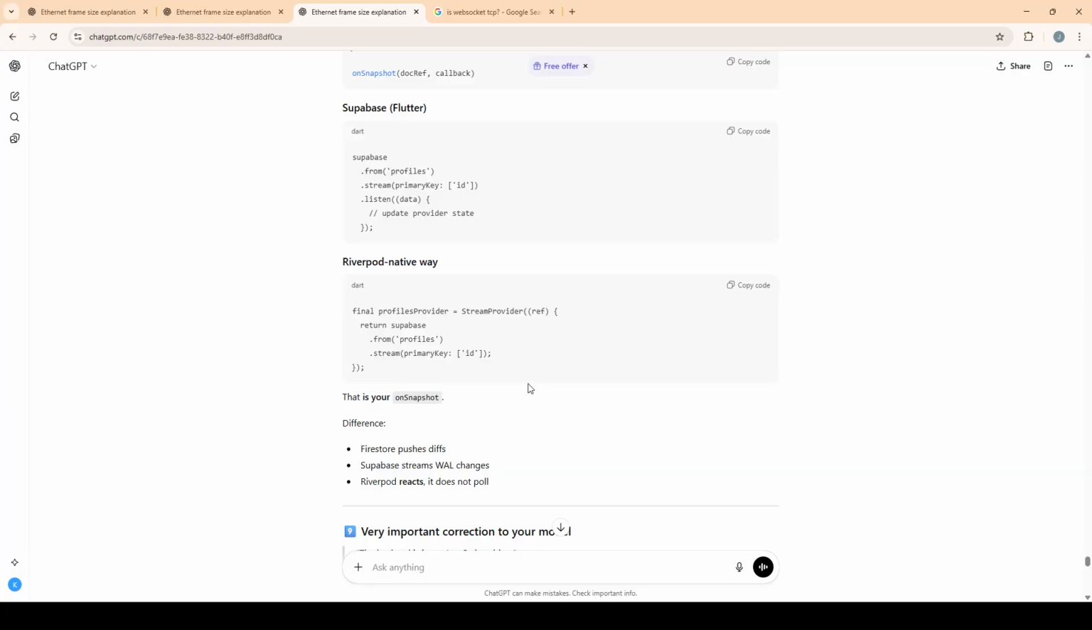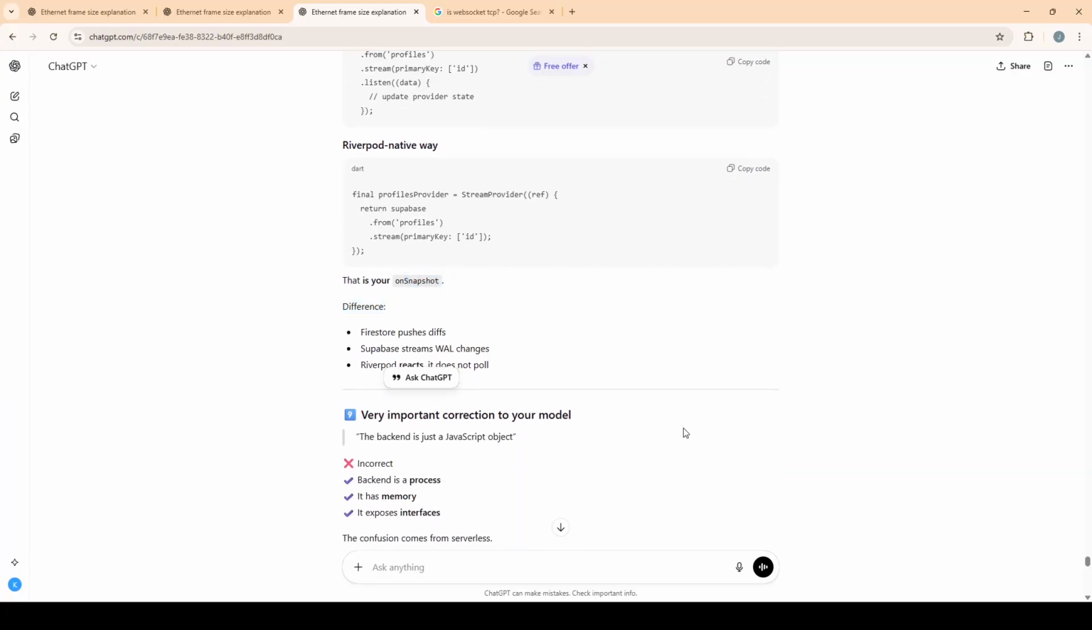Riverpod native way: final profilesProvider = StreamProvider((ref) { return Supabase.from('profiles').stream(primaryKey: ['id']); }); So this is your onSnapshot difference. Firestore pushes diffs, Supabase streams whole changes.